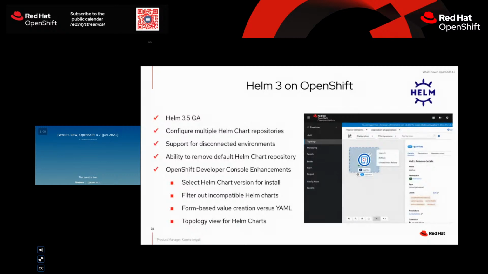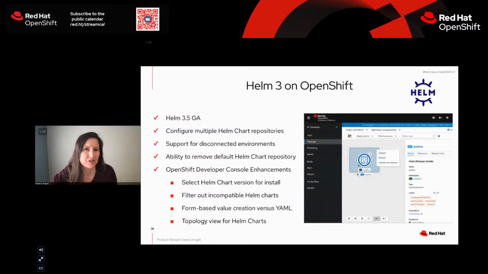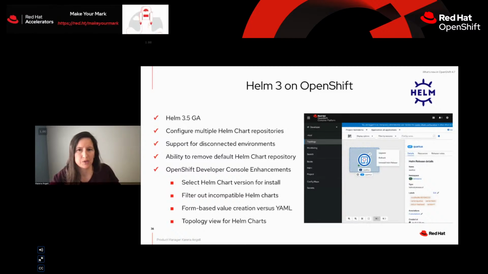Thank you, Daniel. I'm Karina Angel, and we are further complementing our operator story with Helm charts. So more package management, more ways to bring workloads to OpenShift. And if you are especially a Helm shop and are using a lot of Helm charts, you will be excited for Helm 3.5 support. So Helm 3.5 is a feature release. Go to helm.sh and look at all the great new features in Helm 3.5.